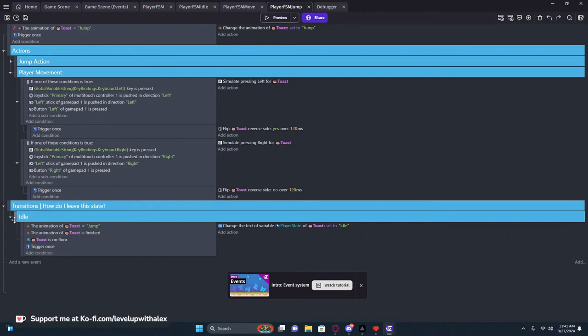Well, normally I would transition into a false state. But let me finish looking at this real fast. Okay. Why is this not working? So when we leave our jump state, if the animation is jump, is finished, change the text to idle, trigger this one time. That should be working. Has jumped, move jump. So if we are falling, I think we need to just transition to the false state.